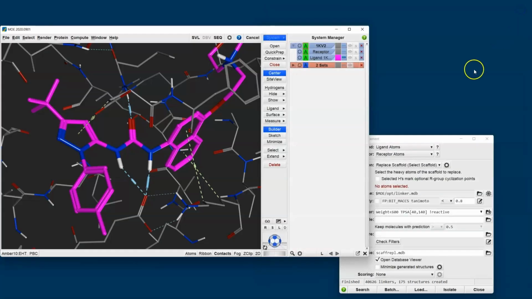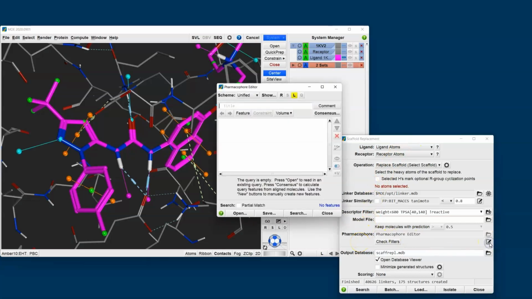I'll just close our database viewer, and I'll go down to the Pharmacophore part of the scaffold replacement panel, and I'll click to open our Pharmacophore Editor, which allows us to add, remove, and modify query features from either the receptor, the solvent, or the ligand. The features that we create will soon be populated at the center of this panel.